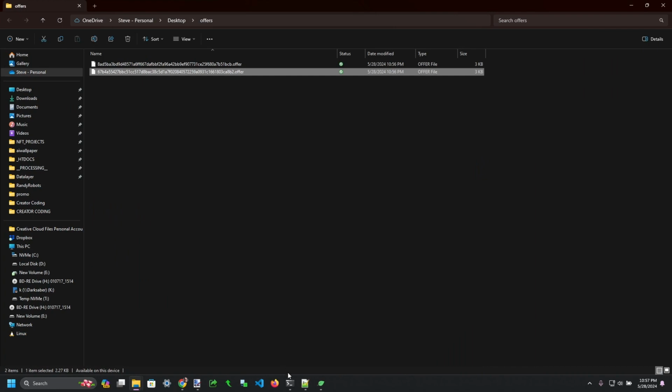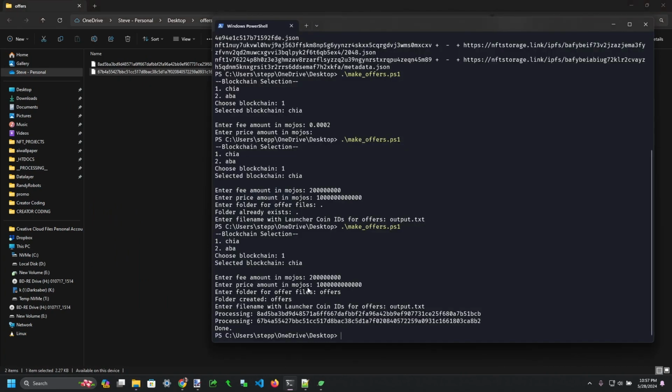We'll process through each one. It's really convenient if you're making a collection and you have a bunch that you want to create offers for. It's pricing them all at the same price. So if you want to sell them all at the same price, then you can run this script and it'll go through and create all of them for you.